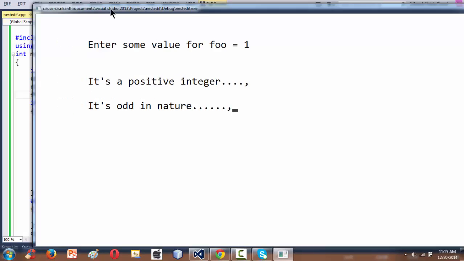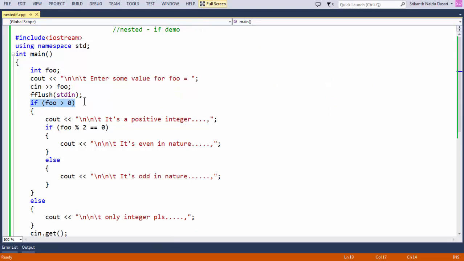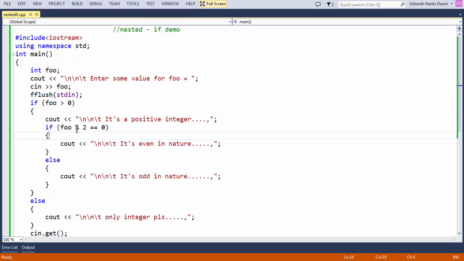It says that it's a positive integer. That's because as soon as you enter the 1, it compares with this first if condition. Since 1 is greater than 0, the condition is true and it enters the if block here. Within that if block, we have another condition. It checks this second nested if condition: foo % 2. 1 % 2 is never equal to 0 since 1 is an odd number. So the condition fails, and it jumps to the else block here.